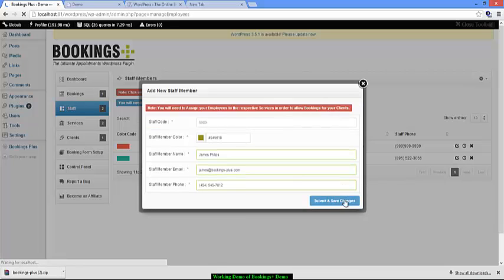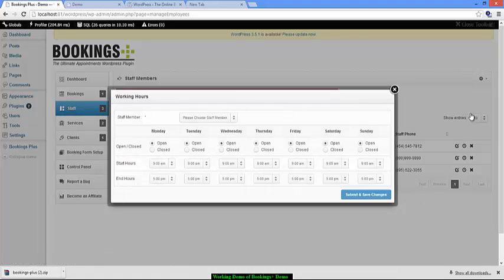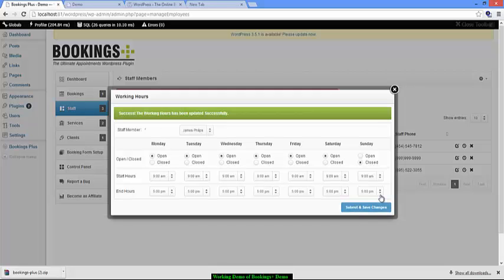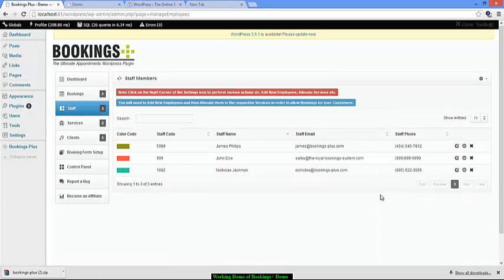Once the staff member is saved, the next step would be setting up the working hours. I have to choose the employee and then adjust his working hours so that the bookings could be made in this particular time frame. I'll make Monday till Saturday open, and I'll keep Sunday closed, and I'll click on save changes. I could adjust the time according to my convenience for each employee, so that would be appearing on the front end for the customers.